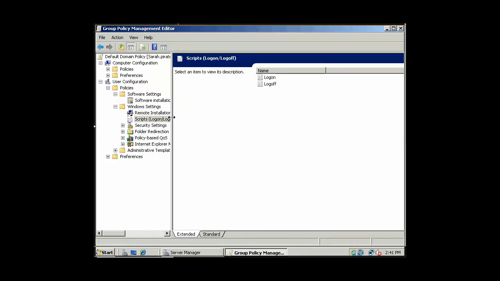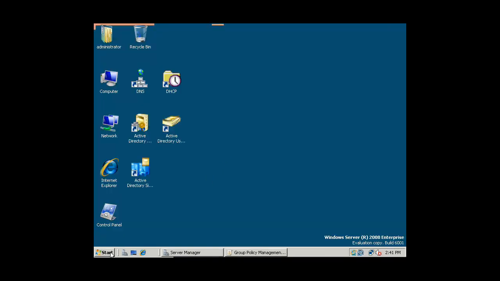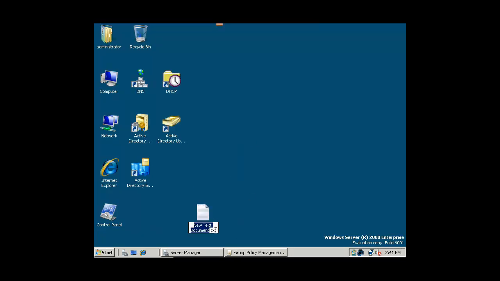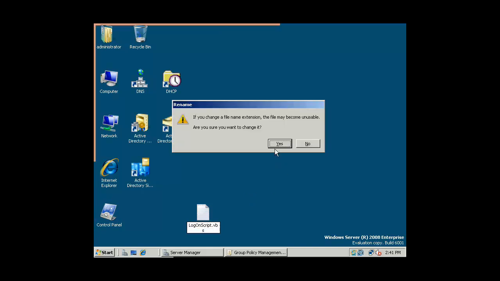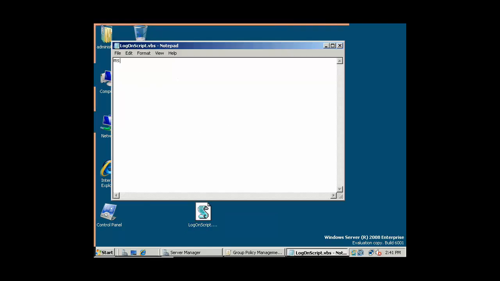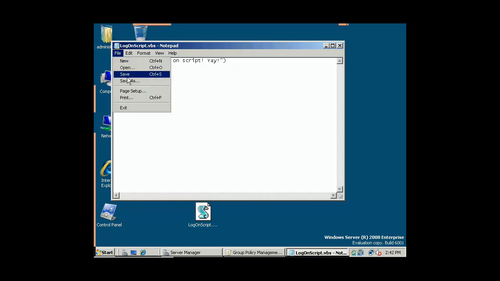Scripting, there's scripting for Logon and Logoff, and let's take a quick look at that. Let's make ourselves a script. We'll make a very simple script. We'll do a text document, and we'll just call it Logon script and give it the extension .vbs. We'll say yes, we want to change it. Windows Scripting Host is active, so let's give it a short VB script command. I am a Logon script, yay. And we'll go ahead and save that.